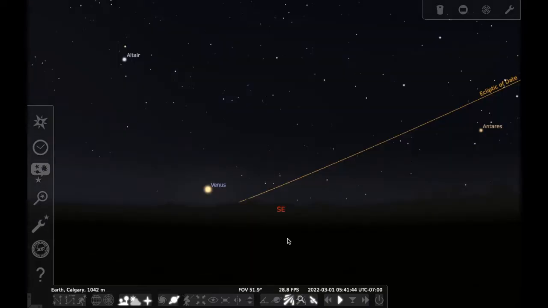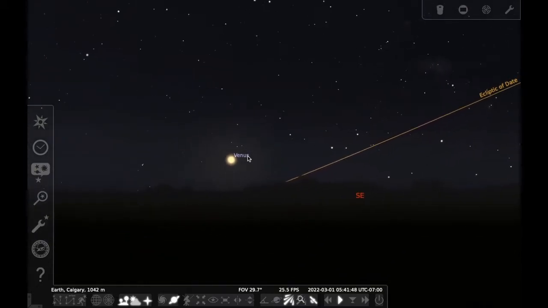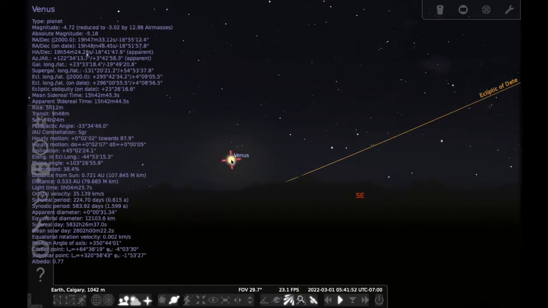Okay, so let's say you're looking at the early morning sky and you happen to see Venus over here on the horizon. What happens if you click Venus? In Stellarium, we call this selecting. All I did was left-click Venus, and you get all of this information depending on your default setups.